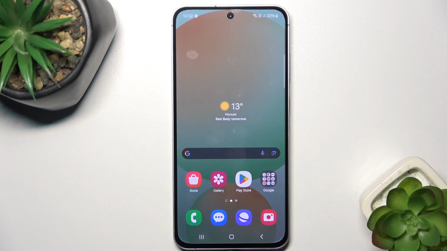Hello, in this video I'm going to show you how to change the screenshot format on Samsung Galaxy S24 FE.